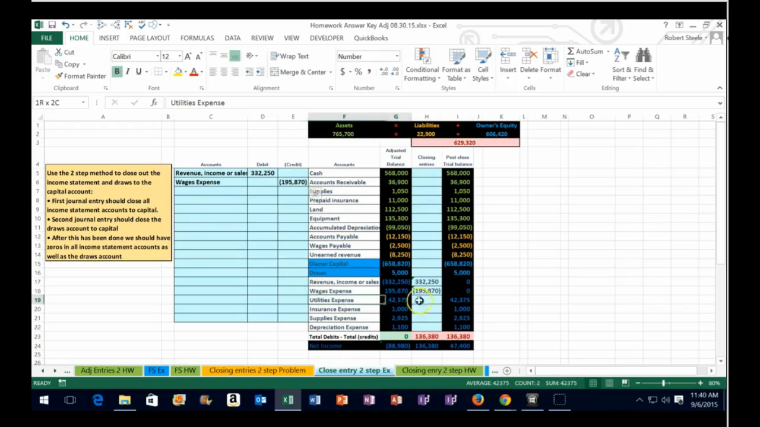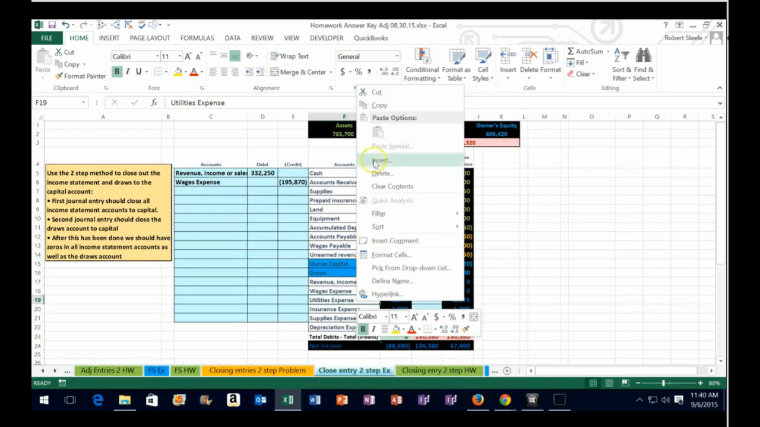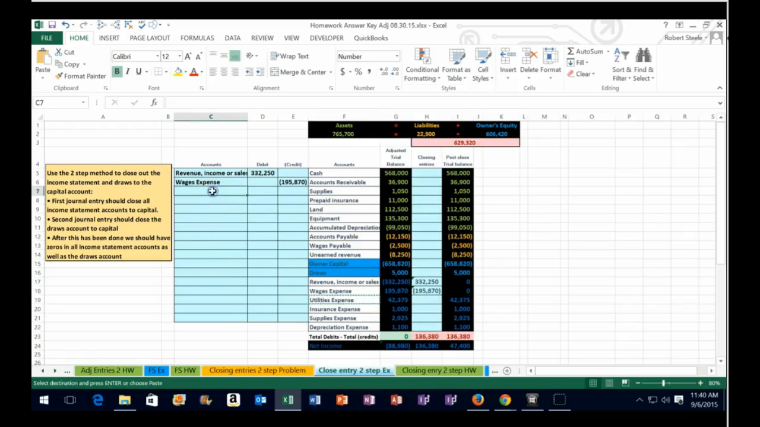So then the utilities, also an expense, has a debit balance. I need to make it go to 0. I'm going to do the opposite thing to it, which in this case would be a credit. So I'm going to copy that. I'm going to put it in cell C7, right click, paste it 1, 2, 3, values only. And what I need to put in there is that 42,375. So I'm just going to type in a negative 42375 to represent a credit, and enter. It'll format that for us.